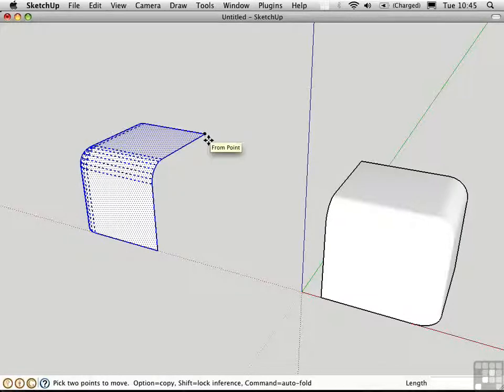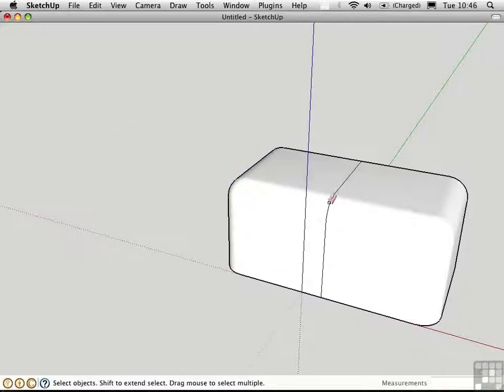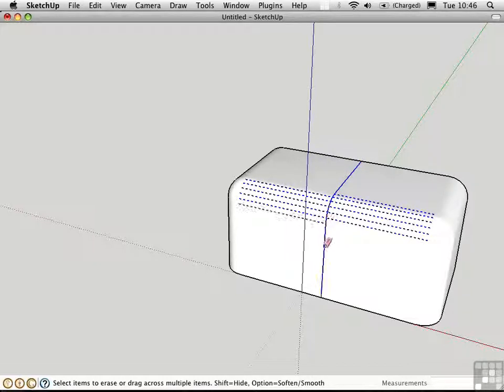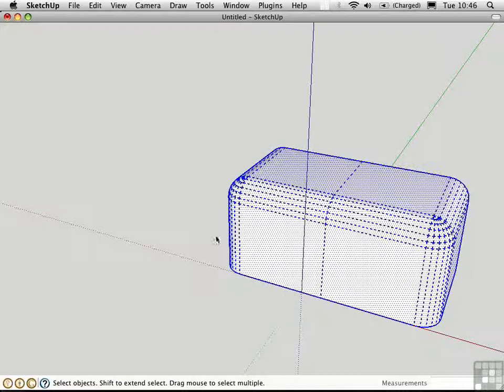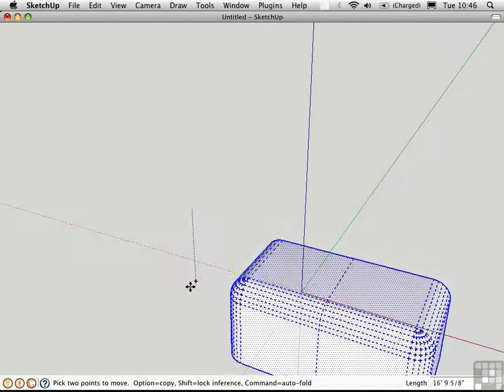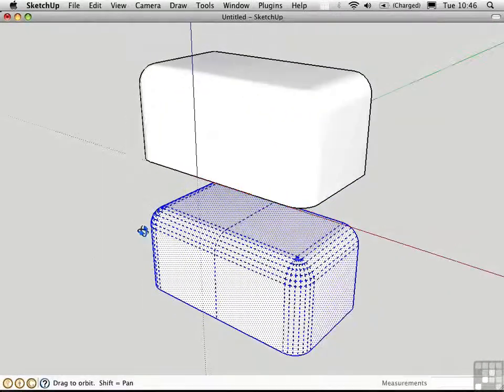Triple-click to select all of the geometry. Move it from the corner point over here. We can save some time by softening and smoothing these edges with the Eraser tool and the Option key held down. Triple-click to select everything. Move it down using the Option key to make a copy, and the up arrow to lock the blue inference.